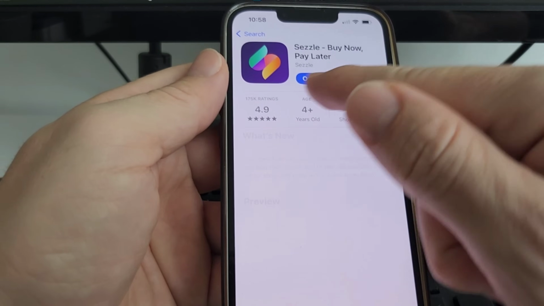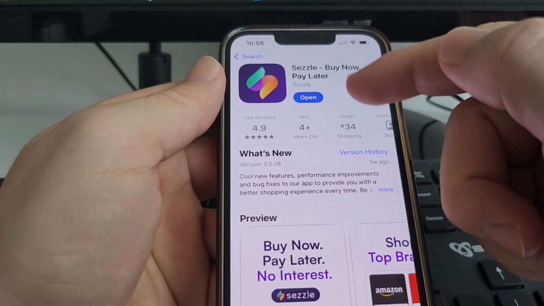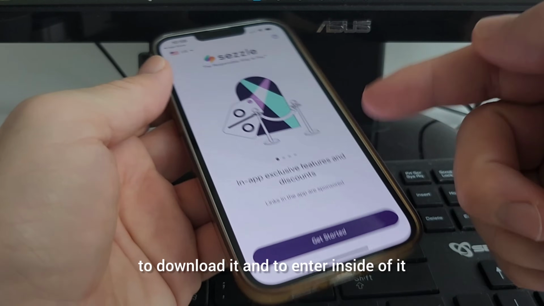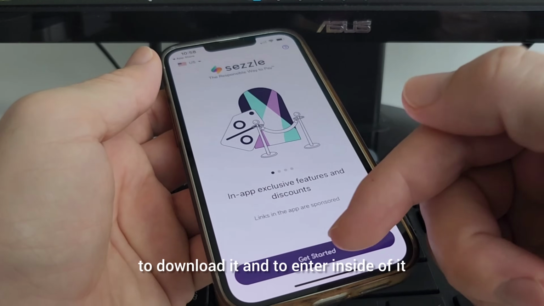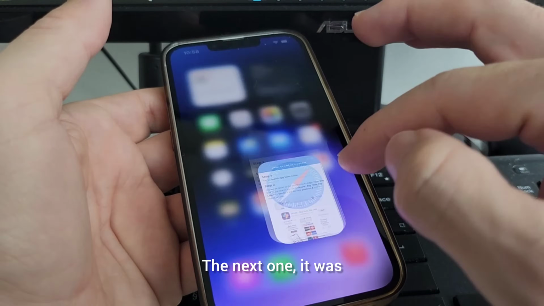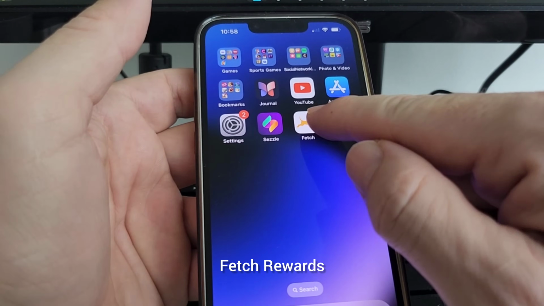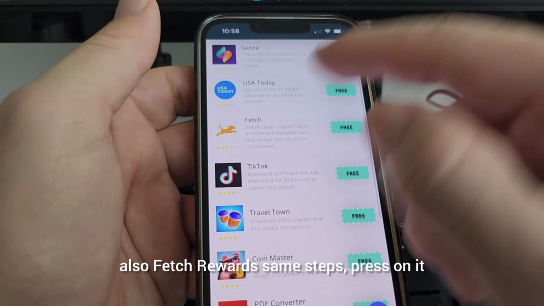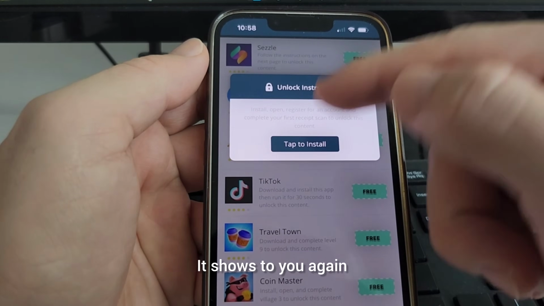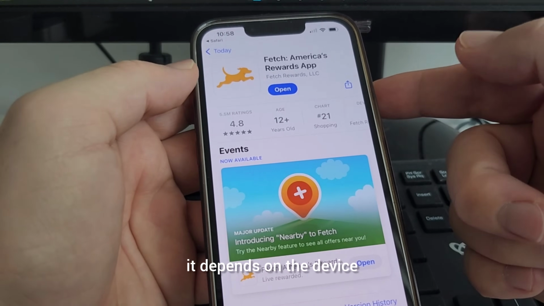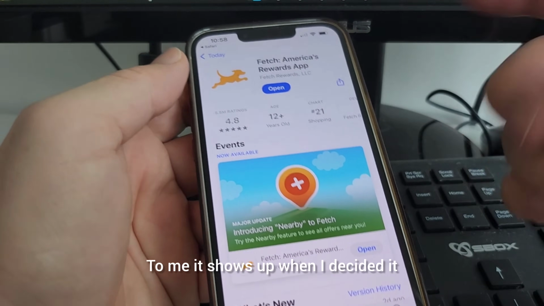Okay, here it is. To me it shows open because I've done it before, but you will see the download sign. Basically with this app, you just needed to find it, download it, and enter inside of it. So that's it. This was a very simple task. The next one was Fetch Rewards, and if you go back, here it is. Same steps: press on it, it shows you again what you have to do, tap to install, and it redirects to the App Store or Play Store, depending on your device. To me it shows open because I did it.